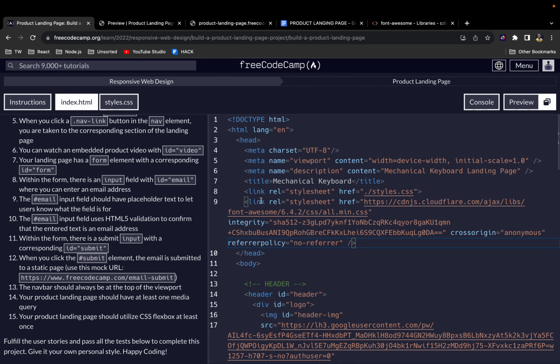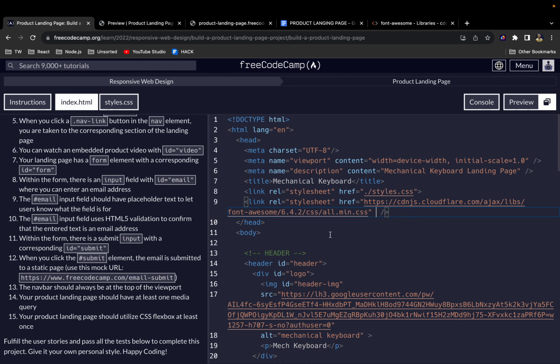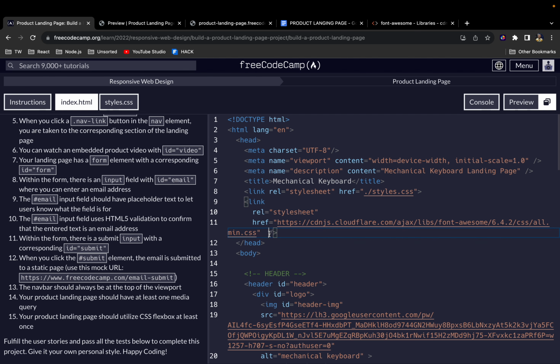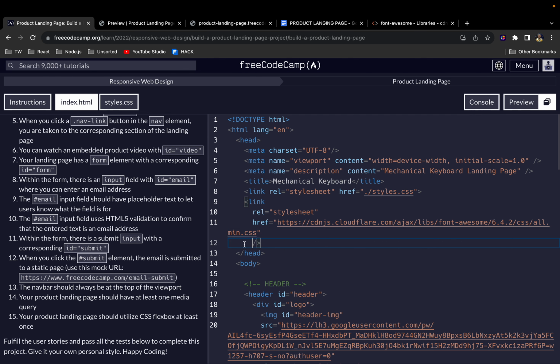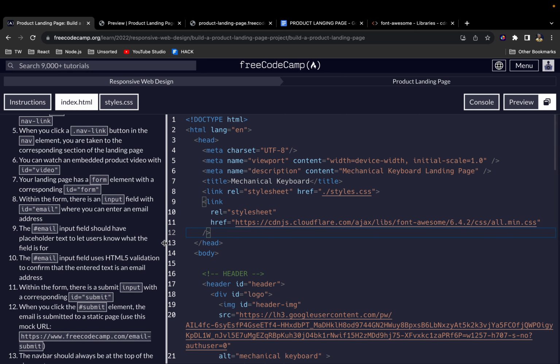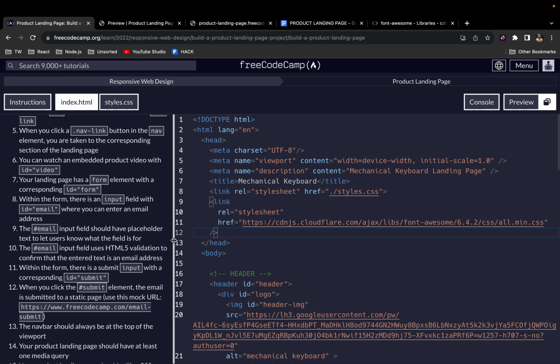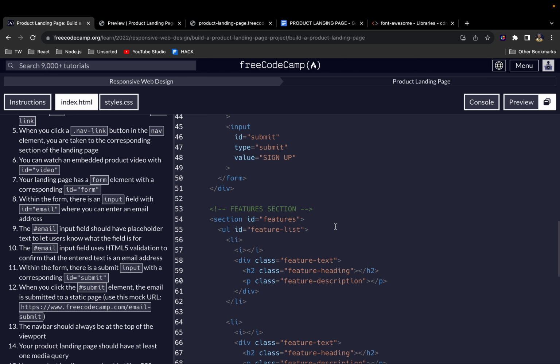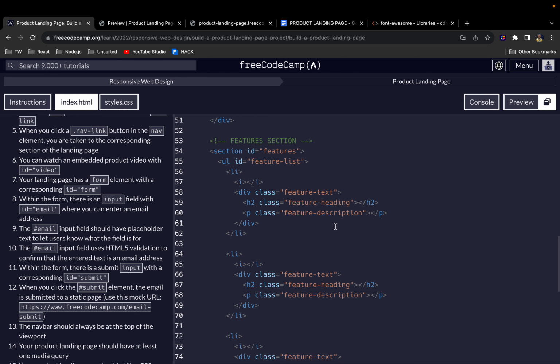As you can see, these ones are some security stuff. For now, you don't need to worry about them. There are some advanced stuff, so I'm just going to delete them. But the main thing you need is this rel here, rel stylesheet, and then this href. So this links our HTML to Font Awesome. Now we can use any of Font Awesome's icons. So let me show you how we are going to use the icons.